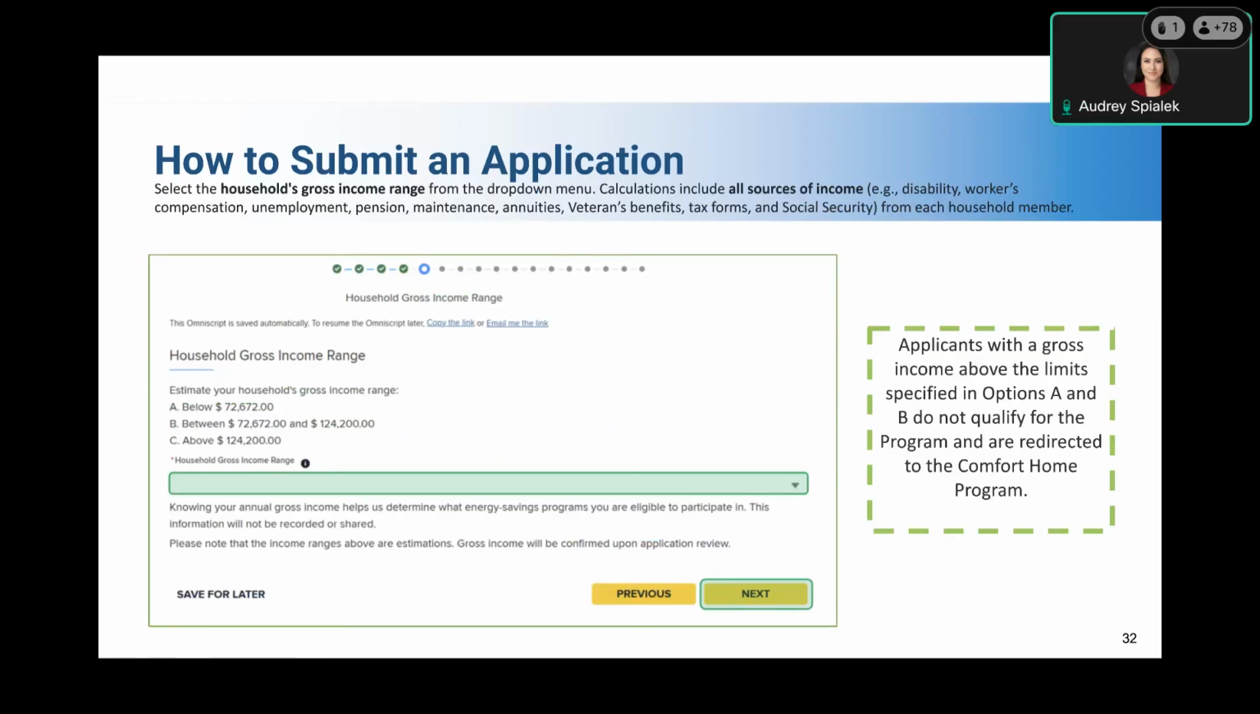So whenever you're helping someone with the application, what we do here is we select the household's gross income range from the drop-down menu. You'll see there are options listed A through C. These calculations will include all of the income sources. So that could range, of course, from disability, workers' compensation, unemployment, annuities, veterans benefits, tax forms, et cetera, right? For everyone in the household. Again, back to what we were saying about the household members. You'll select options A through C.